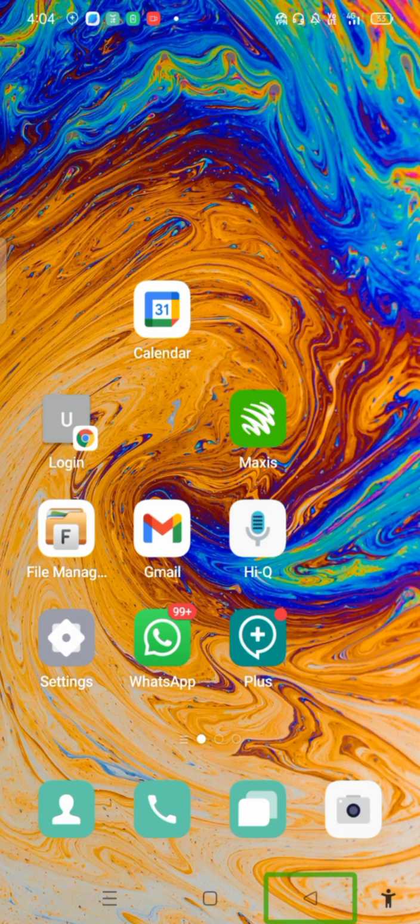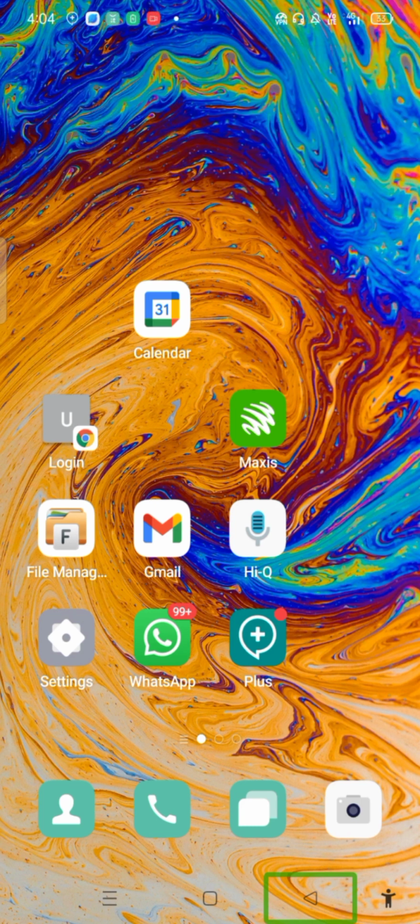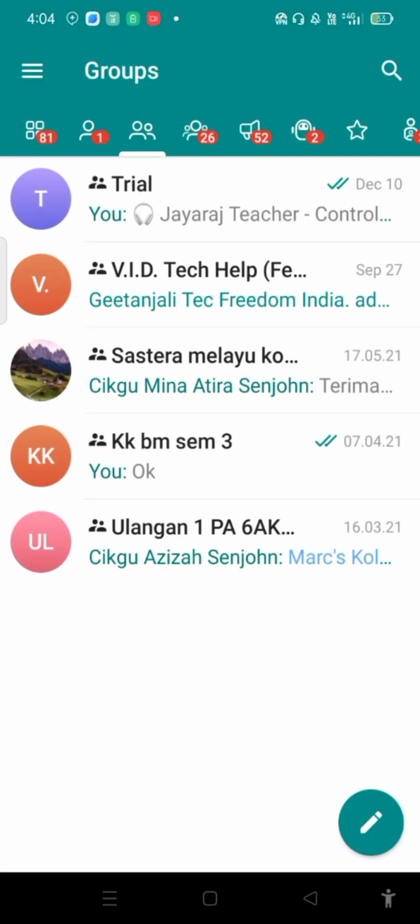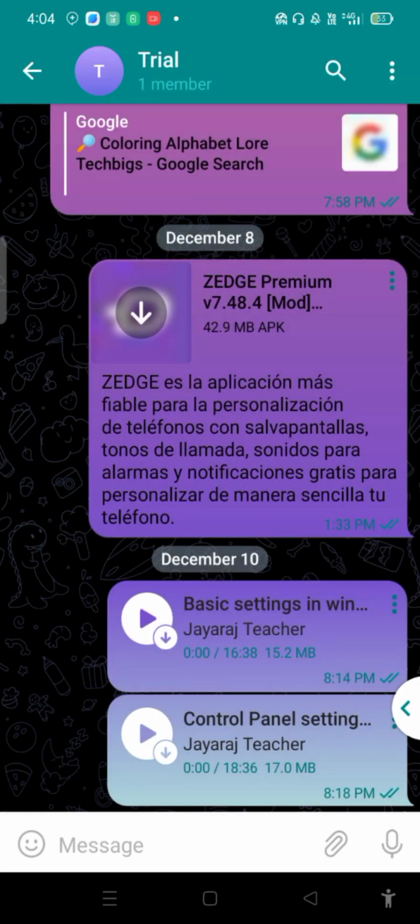I'm going to open Telegram. I'm using a Telegram client, Plus Messenger, so all the procedures are the same. That doesn't make any difference. Let's go. Plus. I've already created one group. Group Trial. Okay, this is the group now. Trial, 1 member. This is actually a private group. I'm going to change it to public. So let's go.